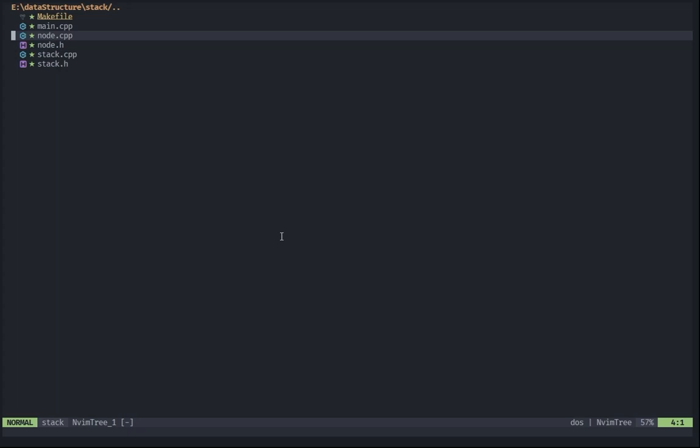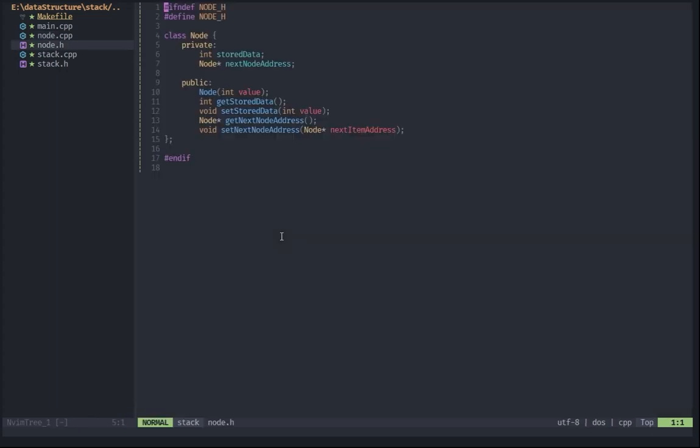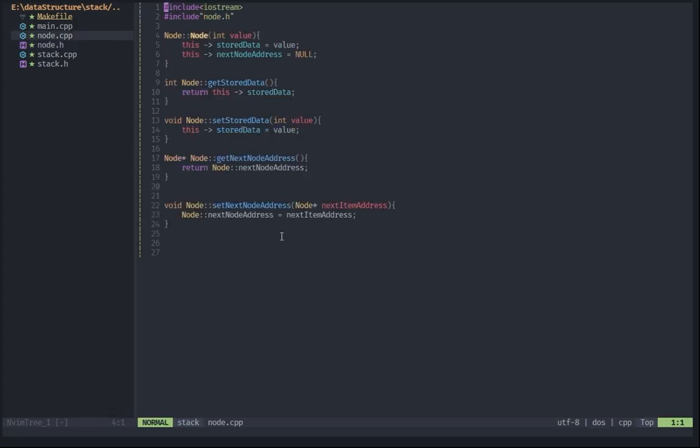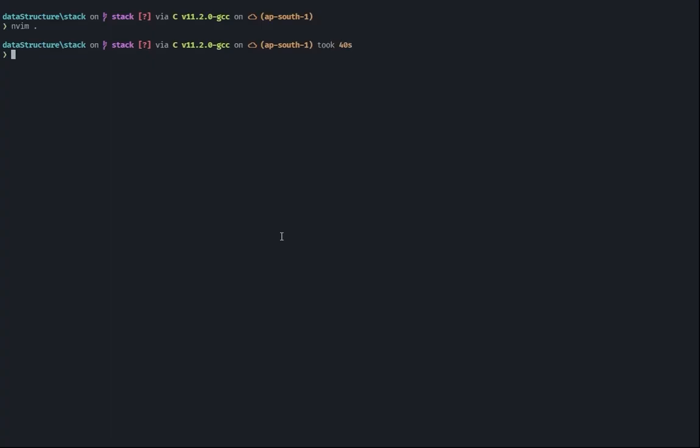Okay, so let's go to the node header file. So this will be our node. We also did it in this fashion in the previous videos. So this is the node, and this is the declaration for all those things. So what I'm going to do is I'm going to close and quit.